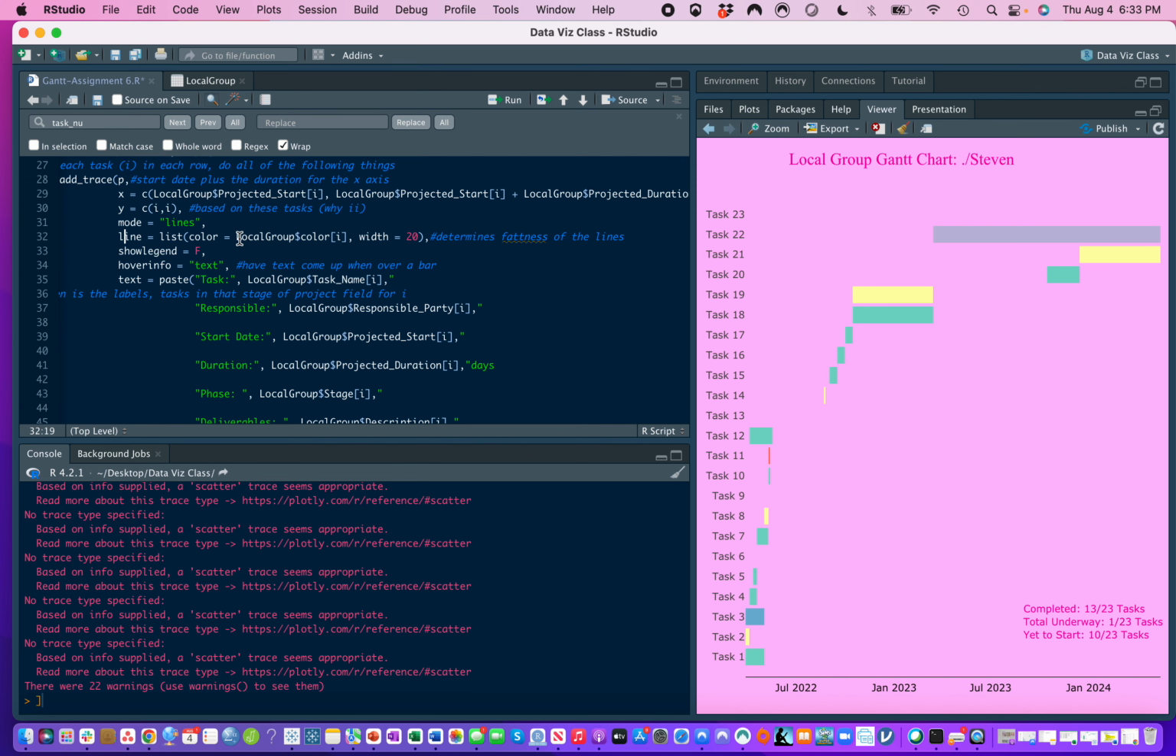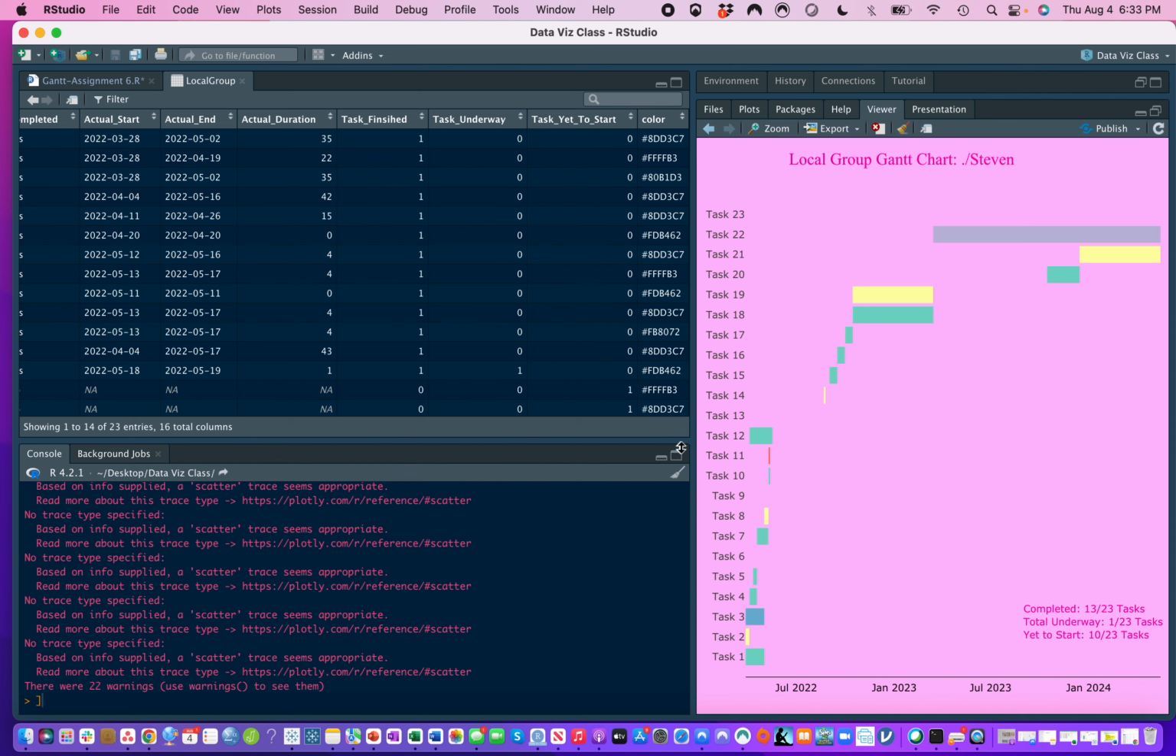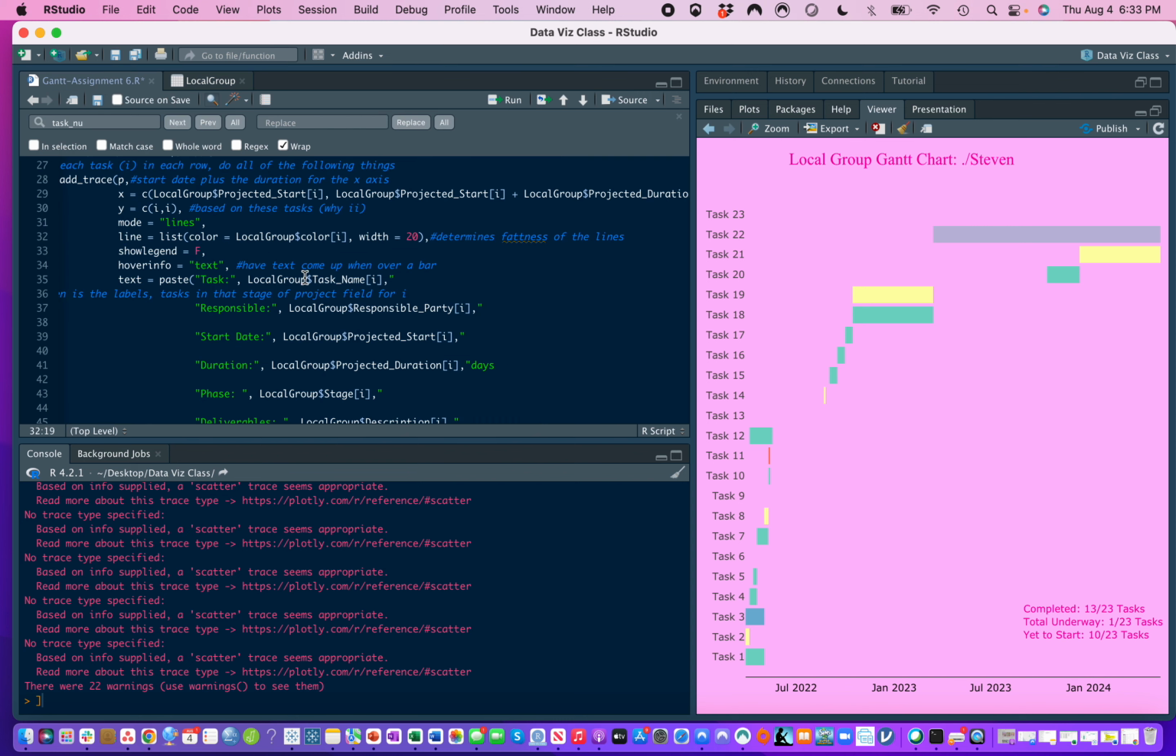we want the lines to be listed of the colors from the group color that we created, this column. We want it to reference these colors. Oh, for each individual task, and we want it to be a width of 20. So that's basically how fat these lines are. You can make it a bigger number, a littler number, but the amount of tasks I have on here, I think that this size is perfect. So like 40 would be a fatter line. 10 would be a thinner line.